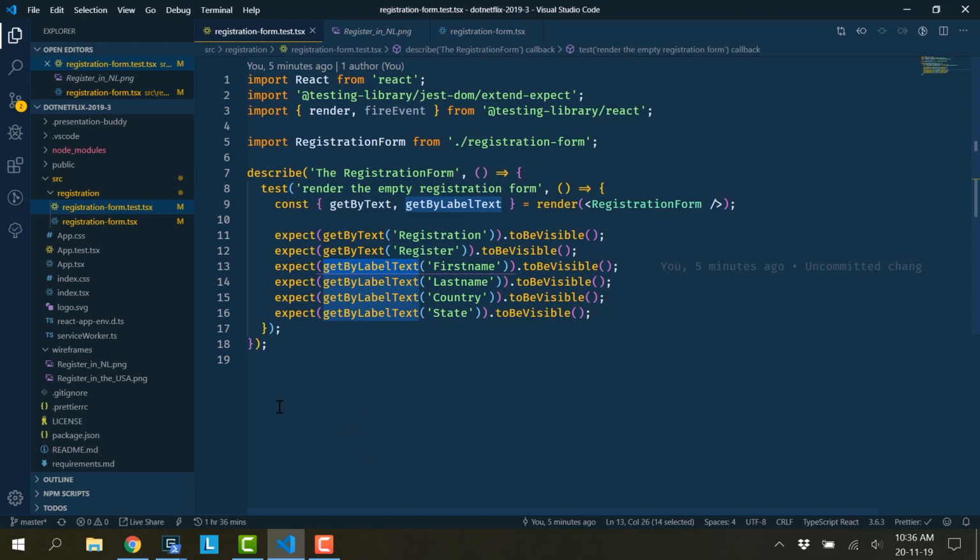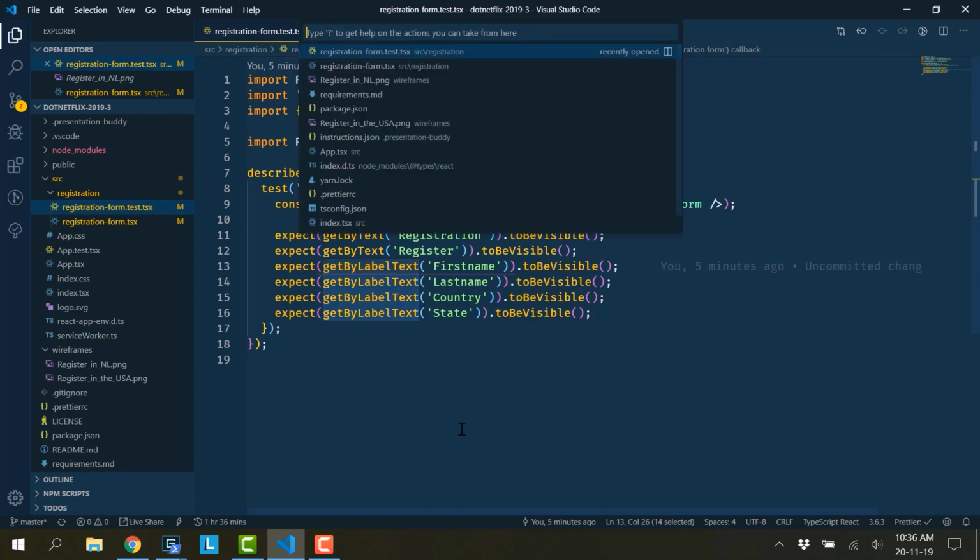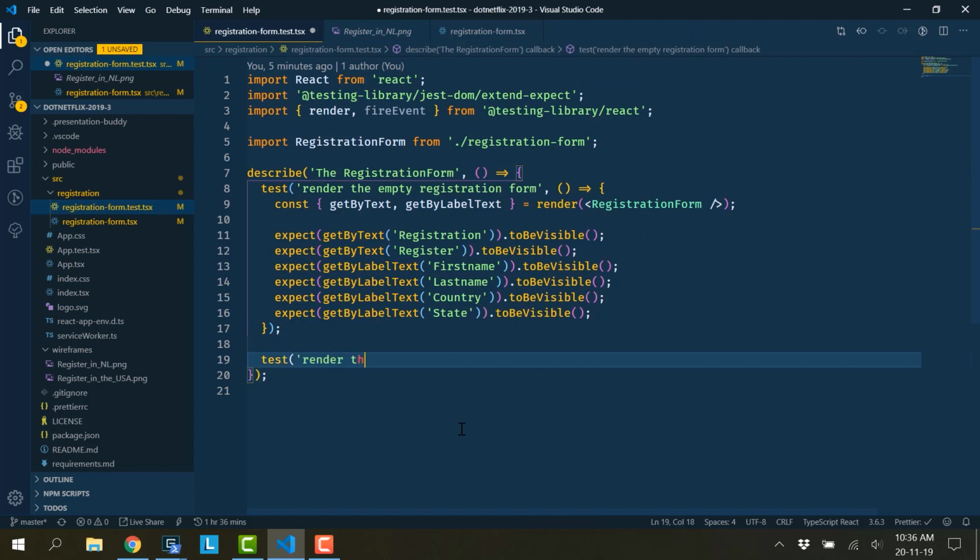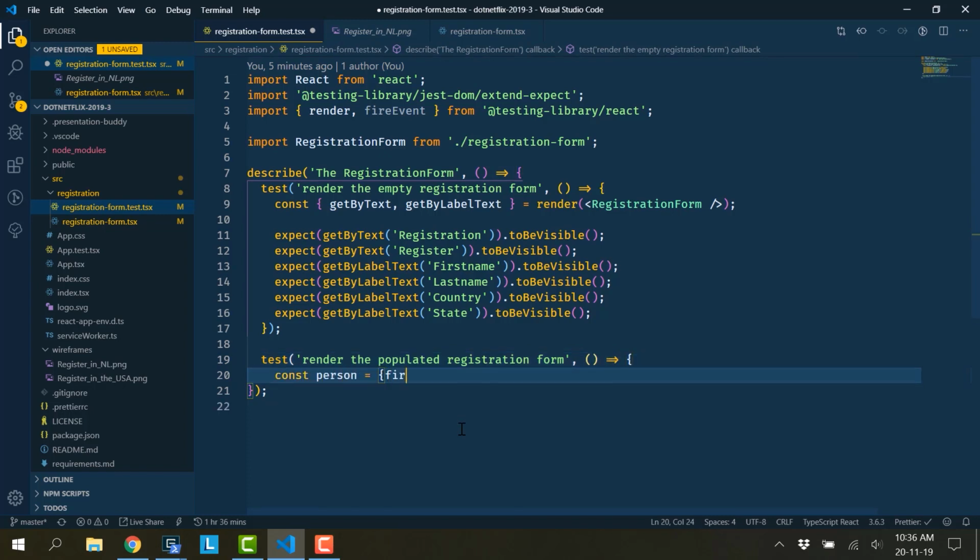So what other requirements did we have? Well, we want to be able to put some data in there. Wrong hotkey. So let's create another test and render it with some data. Let's write a very similar test to the first one, except now we're going to check whether there's specific data inside of those inputs.